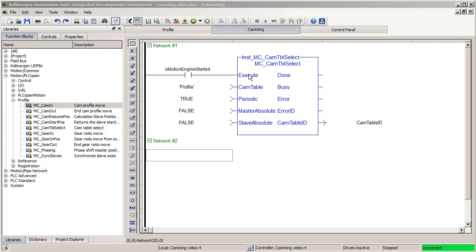In the previous video, we added the MC-CAM-table-select function block and inputted the name of our CAM profile as well as the options that we wanted to the other available inputs. And we saved the integer output to a variable called CAM-table-ID, which we'll use in a second to feed into our CAM-in function block. The MC-CAM-in function block is located in the function block library in the same section as CAM-table-select, the profile subsection of the motion-PLCopen section.